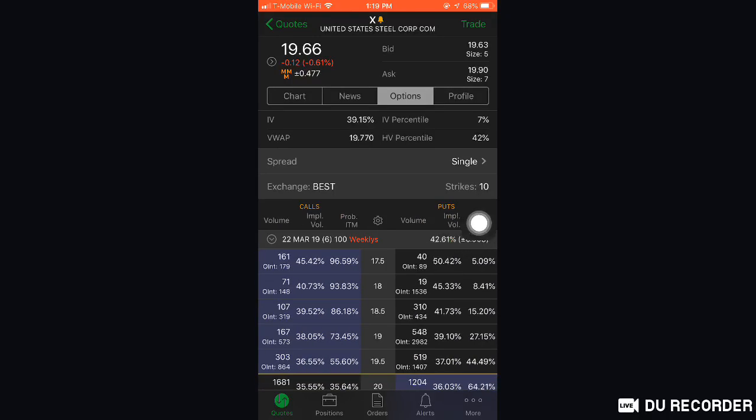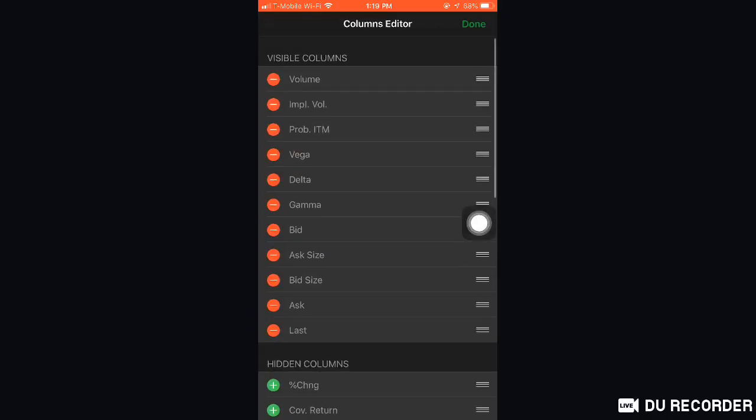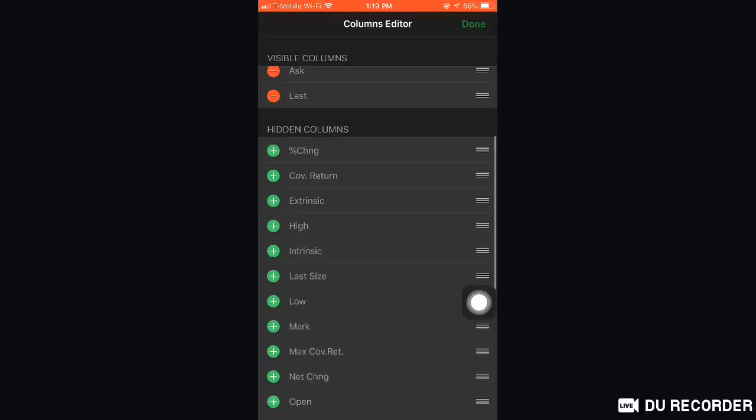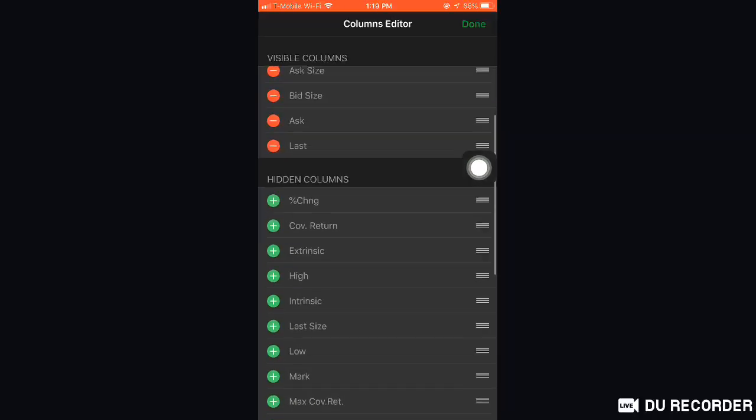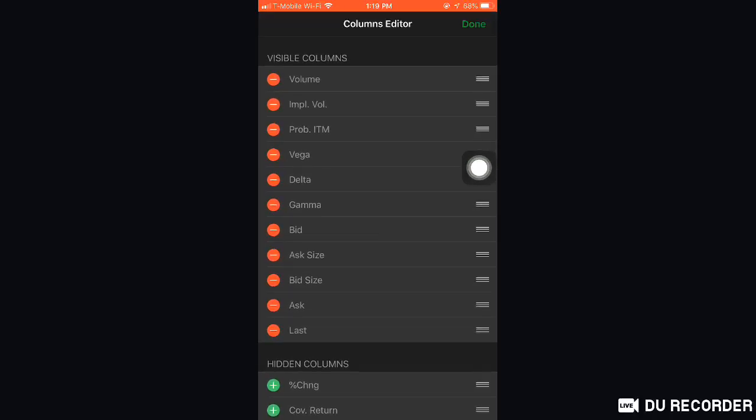So go to settings, and these are what I have. You can go ahead and add those. Go down here, you can see all those green buttons. You can click on that to add your visible columns for options. Mainly I use the volume, implied volatility, probability of ITM, ITM is in the money, Vega, and Delta.